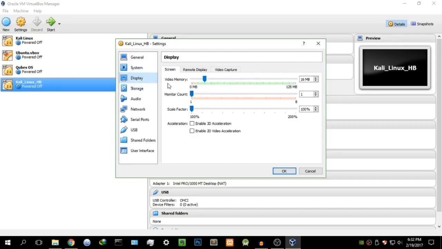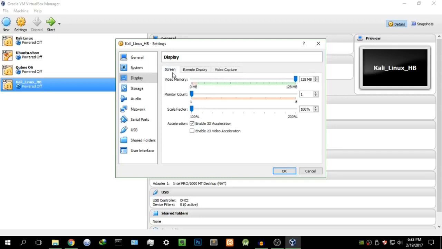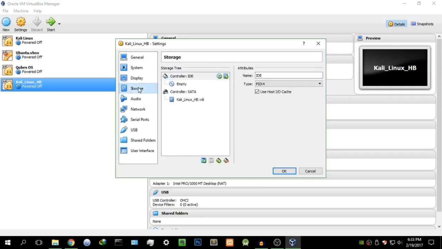Now in acceleration, you don't want to touch anything. In display, in video memory you can dedicate how much video memory you want to give it. I usually find 128 megabytes is fine, but if your computer has less, you can reduce that to how much you have. Make sure you enable 3D acceleration. If you want it to run in multiple monitor mode, you could, but I only want it on my current monitor. The next tab is video capture. If you want to record your screen, you can enable that. I don't really need that now because I have an external video recorder.